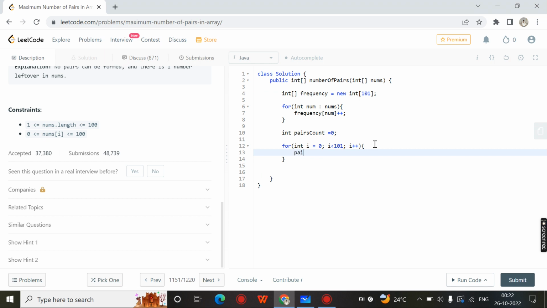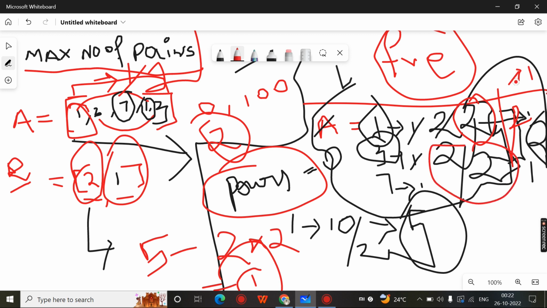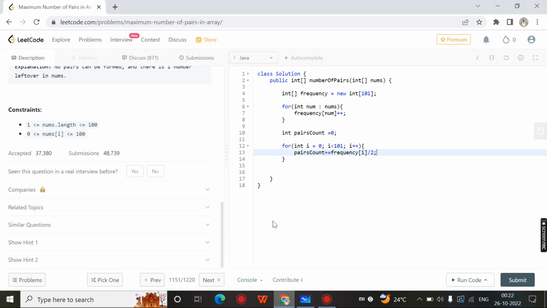Then I add all the pairs: pairs count plus frequency of i divided by 2. Just take this 2 value and divide by 2, it will give you 1 pair. In the same way I get this one also. So I add everything.